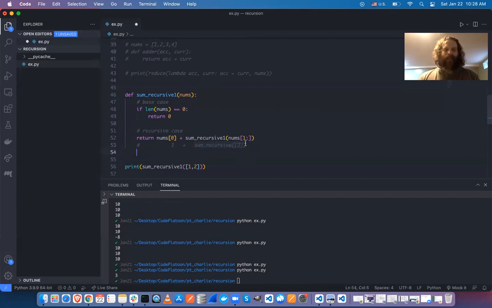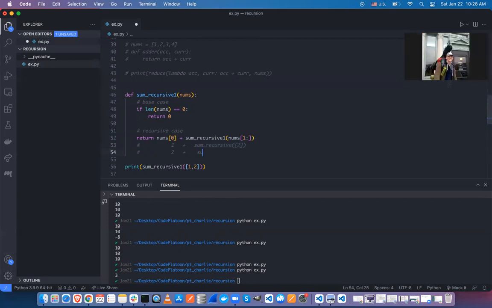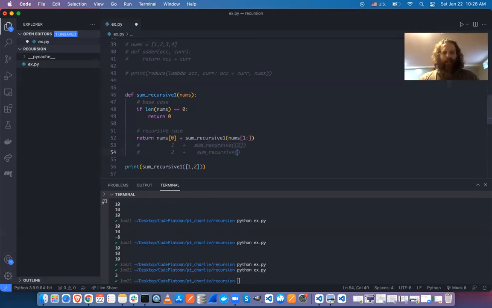So the next run through, we have sum recursive of 2. Is the length 0? No. So that means we're going to chop off the 0th element, which is going to be 2, and that will be plus sum recursive of an empty array or an empty list. Okay, and do we know what this evaluates to? Well, we can check that out. So we're going to call sum recursive with an empty array, and oh, that hits our base case. So we're going to return 0.